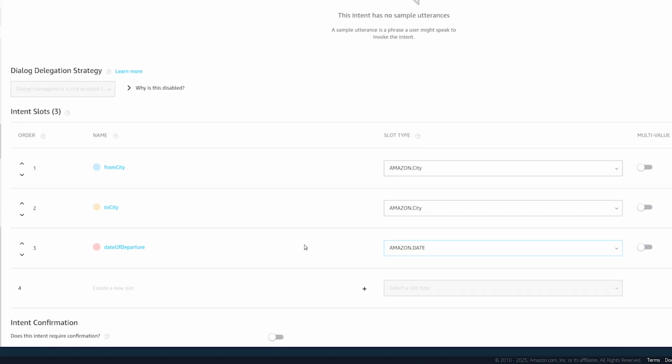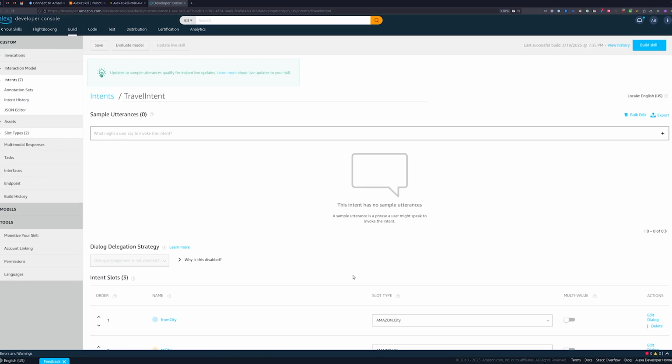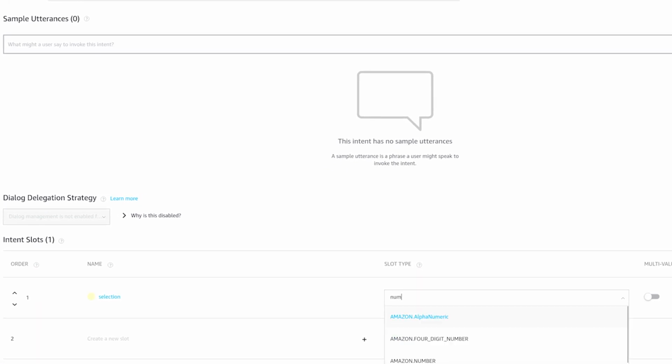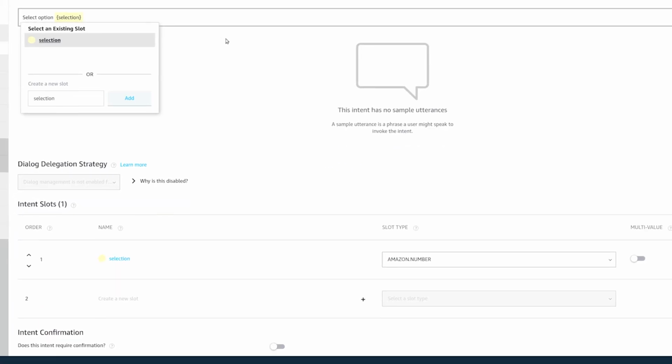Now I'll create the utterances. In a production app, you need to cover all possible ways a user can invoke the intent. For testing, I'll simply paste a simple phrase like this. The curly braces indicate where the slots will be injected. I'll save the intent and move on to the next intent, which is booking intent. I'll have one slot here named Selection with a number type. I'll add these 2 utterances and save it.